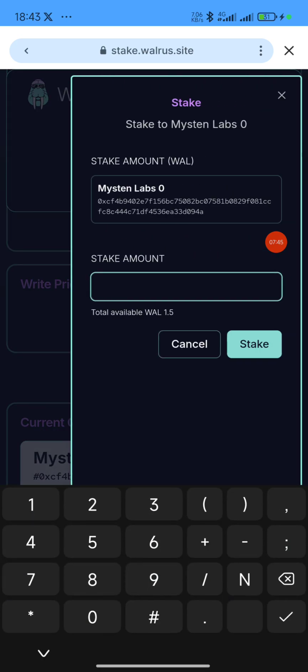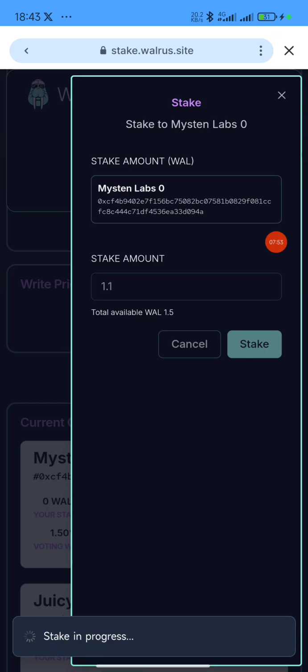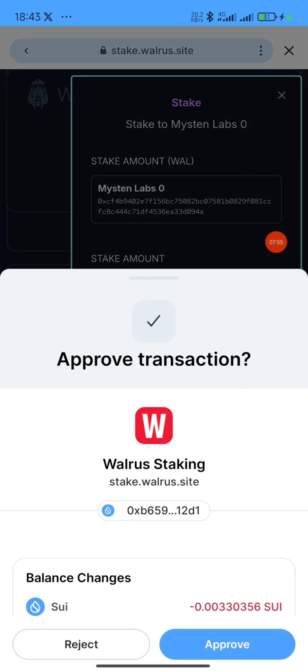So I'll click on stake on Mysten Labs and I'll be staking 1.1 WAL. So I'll click on stake. So once I click on, that's 1.1 WAL rather, not Sui. So I'll click on approve, and that's all you need to do for the moment.